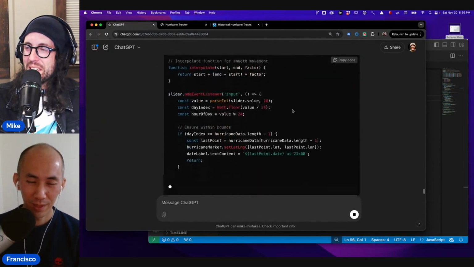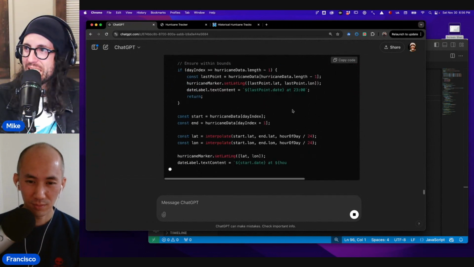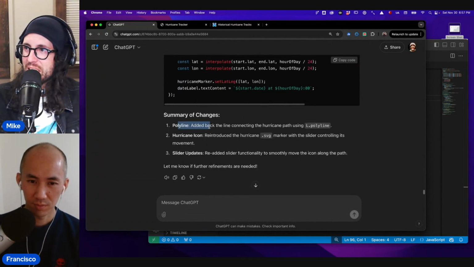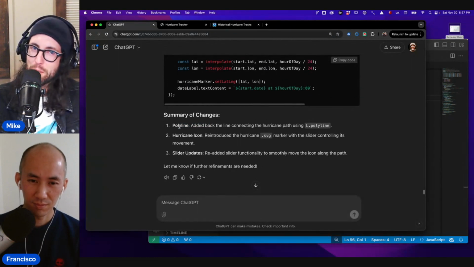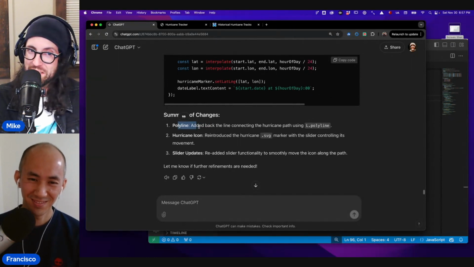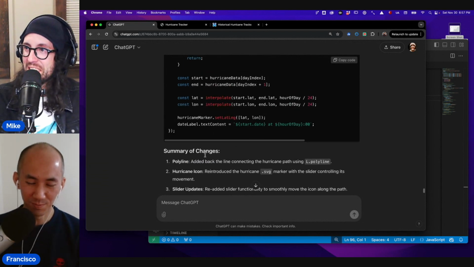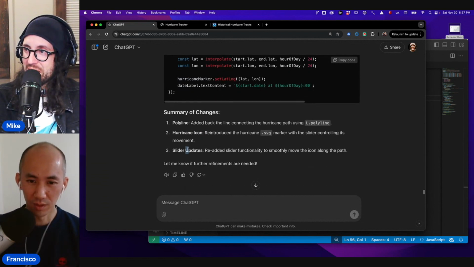Totally. This one's going to take a minute. It's got a lot to add. Summary of changes. It's giving me such positive reinforcement that it's heard me, right? Like, yes, okay, I gave you back your polyline and your hurricane icon. Should be happy. Yep. Slider updates.